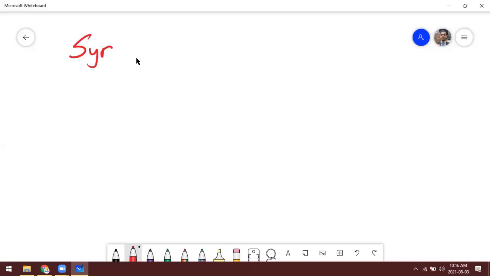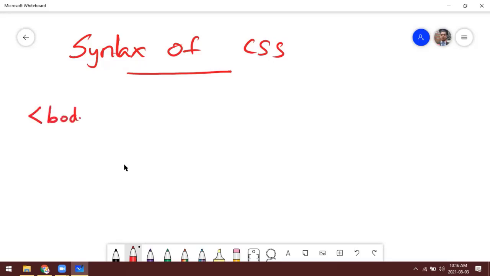So in today's class, we will just talk about the syntax of CSS, right? Syntax of CSS. If you want to apply style to any HTML element, there is a simple syntax, right? So with this simple HTML part, I will explain, then it is easy for you to understand.